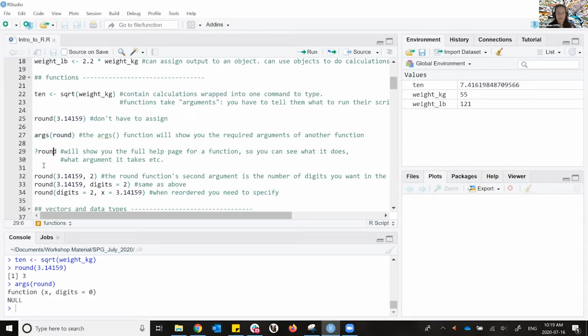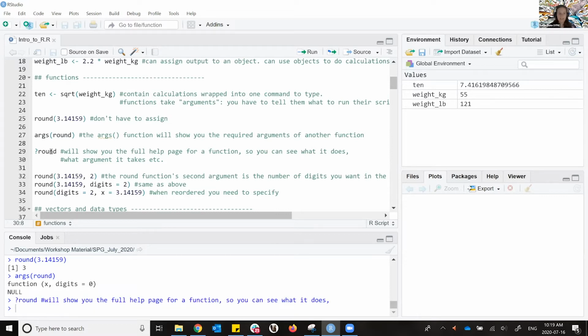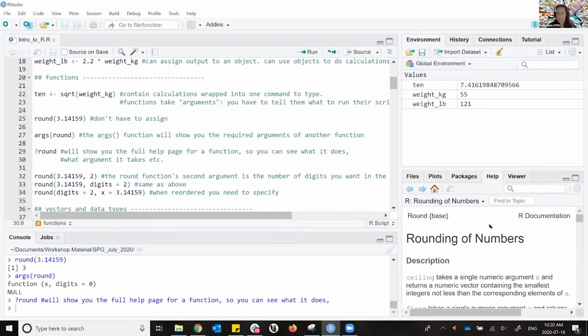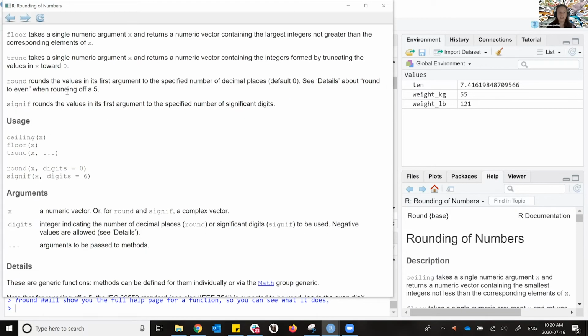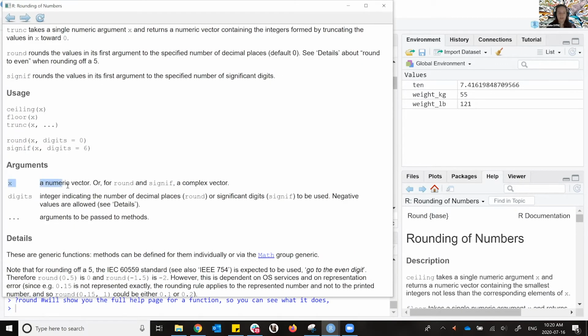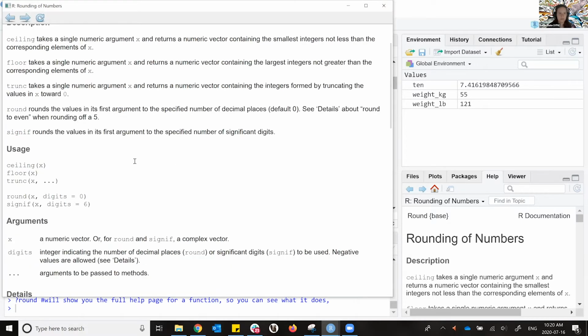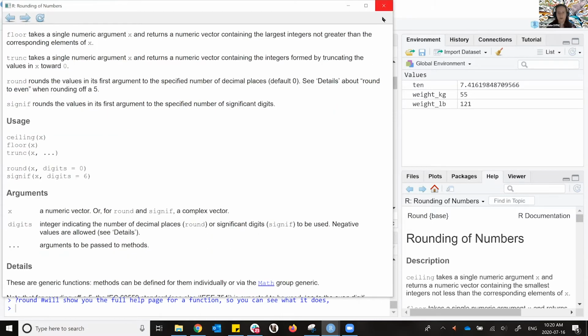Another way you can find that out is if you type a question mark before the function and run that, it opens in your help viewer. You can expand it with this button. So, rounding of numbers, it tells you what it does basically. It tells you the arguments. It wants a numeric vector for the argument x. And then for digits, it tells you that it wants an integer for the number of decimal places, etc. So that can be helpful. There's often example code and stuff in here for more complex functions.